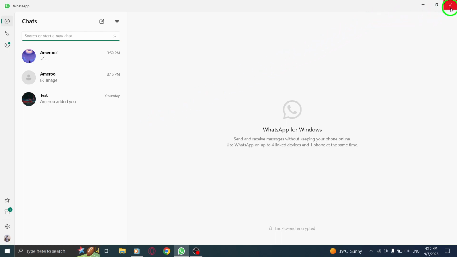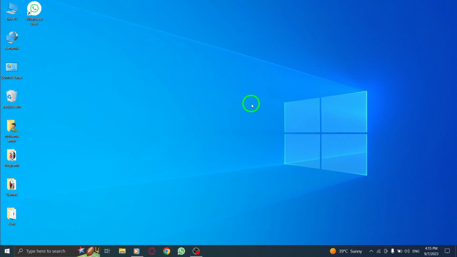And there you have it. You've successfully turned off automatic document downloads in WhatsApp on your PC. Now you won't have to worry about unnecessary files taking up space. Remember, you can always manually download documents by simply clicking on them within your chat conversations.